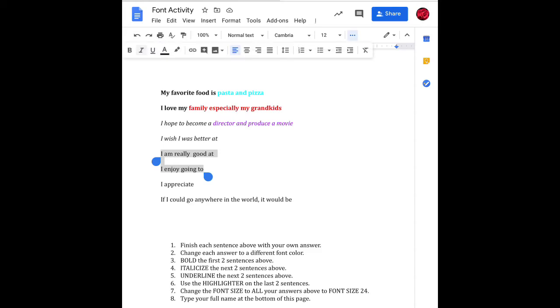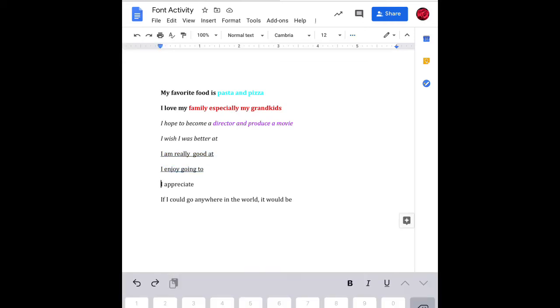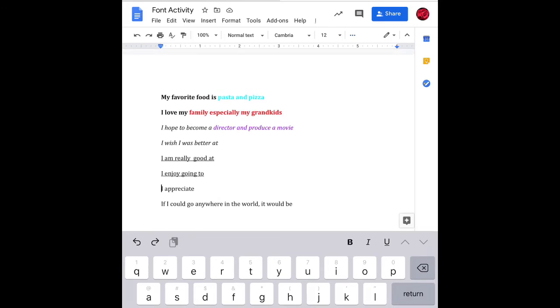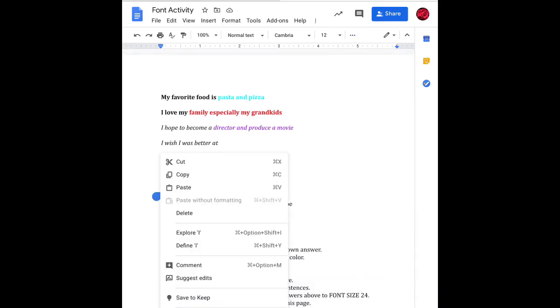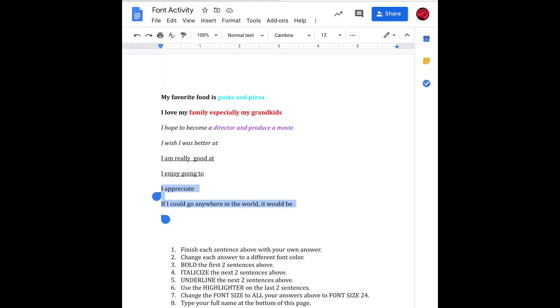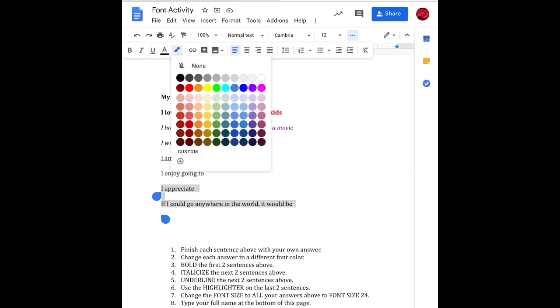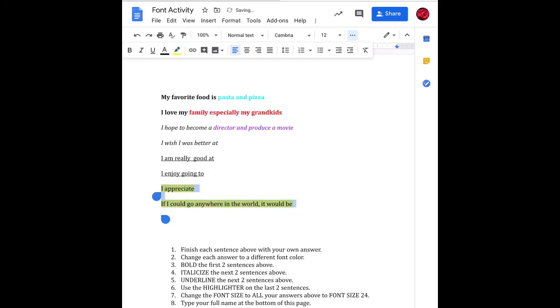Now the next direction says to highlight the last 2 sentences. And now it's different than font color. You're going to select the sentences first, and then you're going to go up to the toolbar and look for the icon next to the font color. It looks like a little marker. You're going to select a highlighter color and make it look like you've used a highlighter marker.